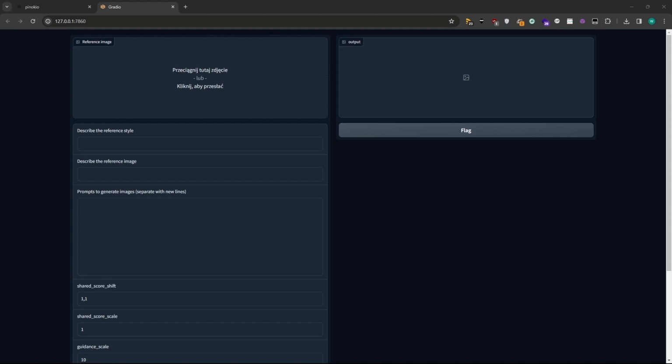And below that, obviously, we have some guidance scale, so how closely it will follow the prompts that we have in the third box, and score scale and score shift. This is more related to the Style Align tool. Basically, it just tries to do some weighting when we add some prompts.